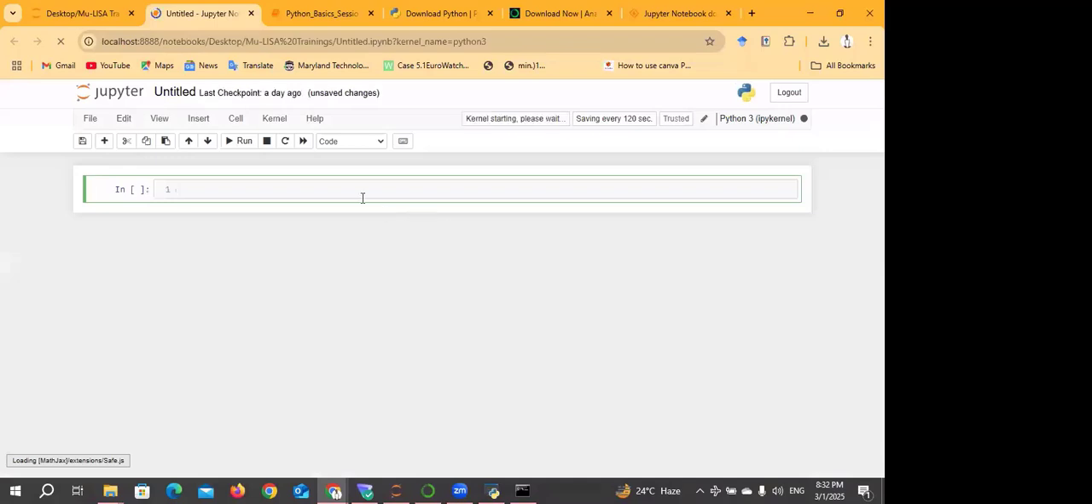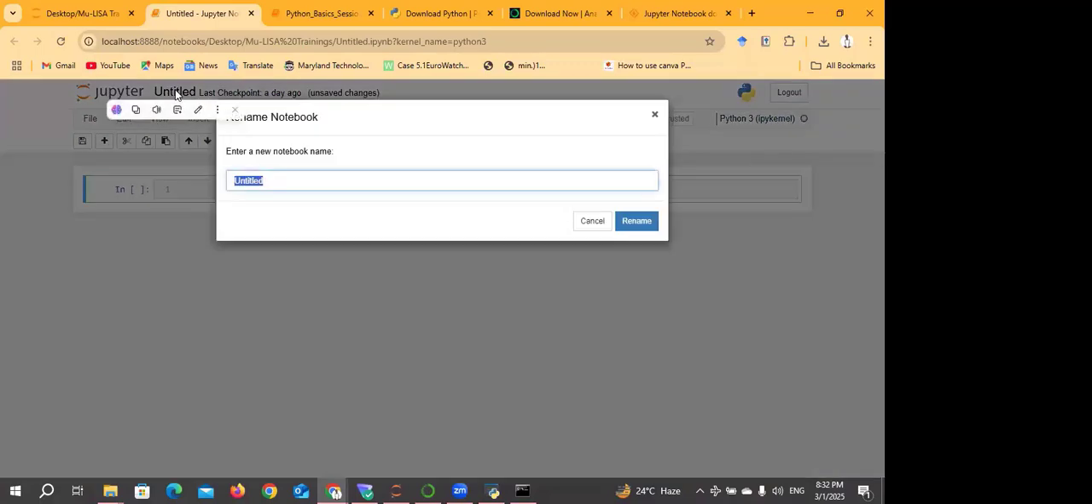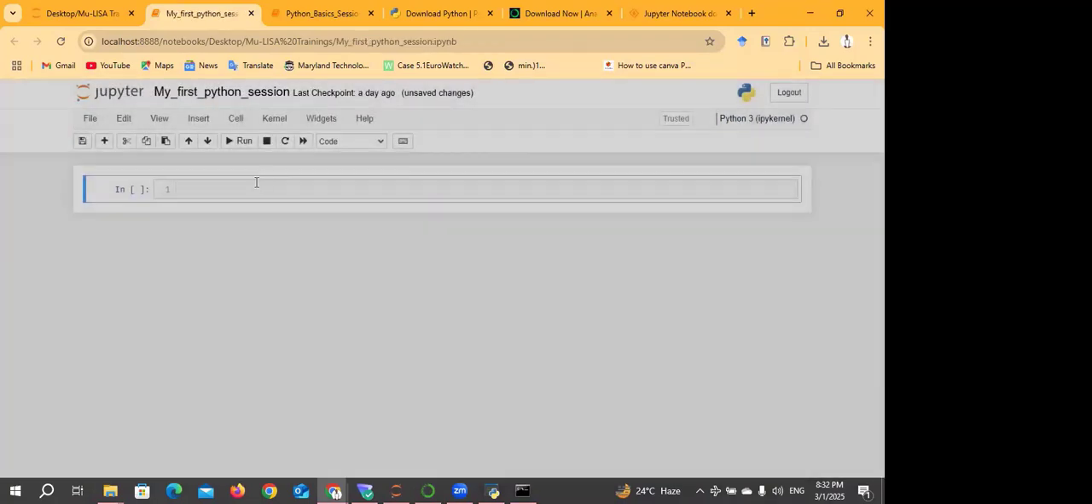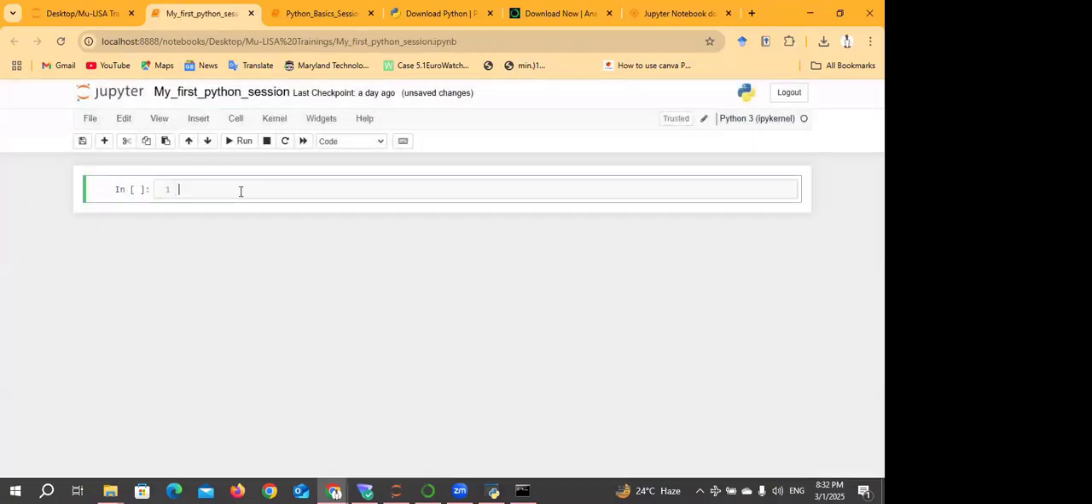And then it is going to open a blank notebook, a brand new and blank notebook. And then from here, you can do your codes and everything. But then you're going to rename your notebook and say, maybe, my first Python session. And then you click rename, okay? And then you can start coding bit by bit.